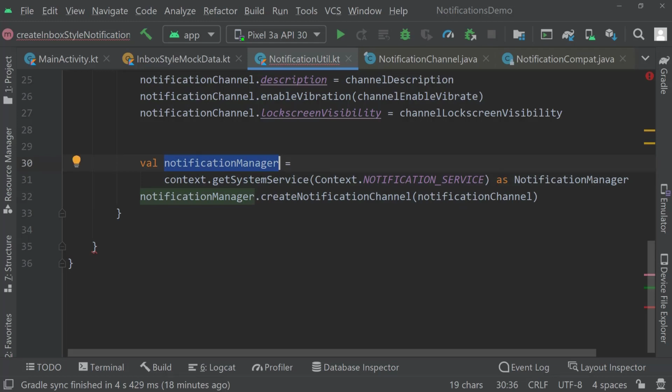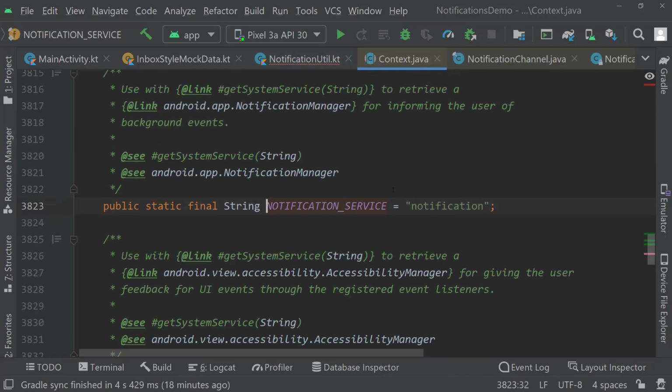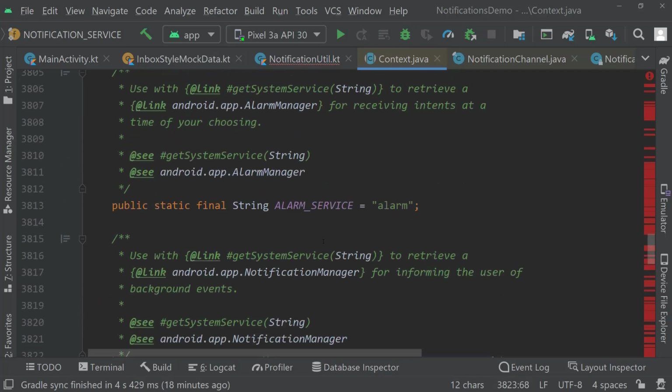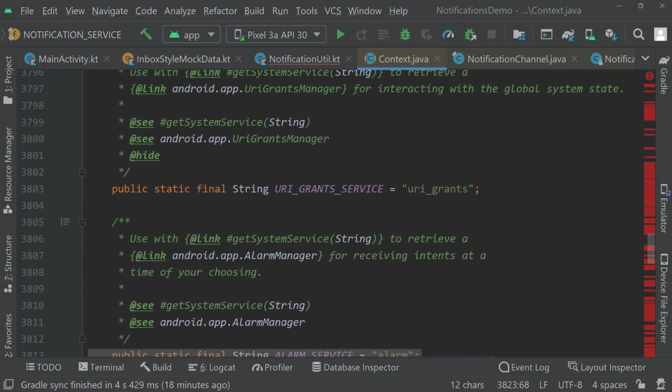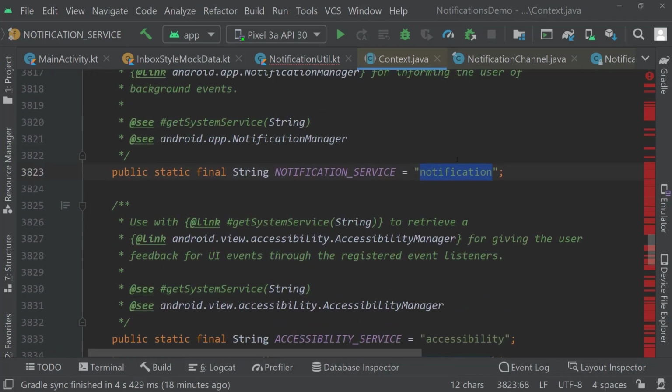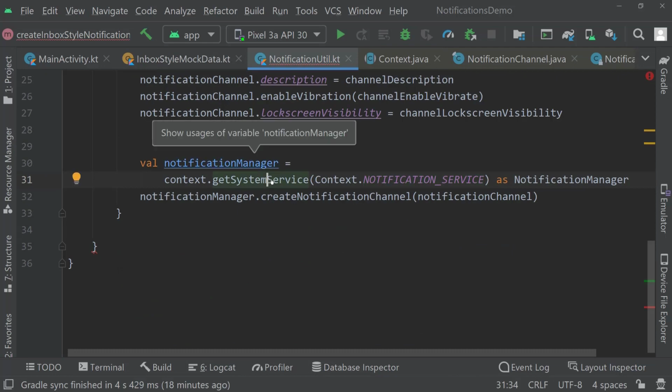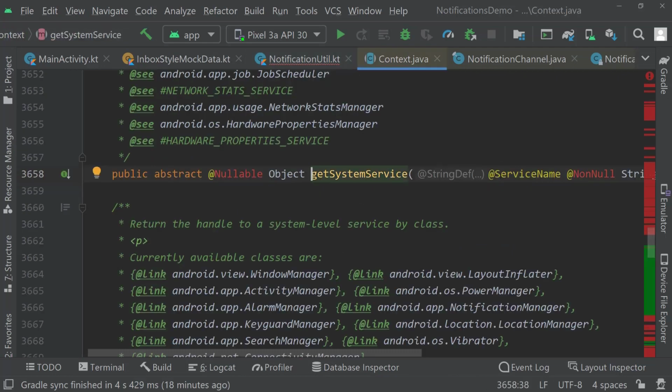So we set up the notification manager, which we get from the system services, and we need to pass the context, and we're using the notification service context. So here, this is the notification service inside of context. So there are different kinds of services here: alarm service, URI grant service, activity task service, and so forth. We're going to use the notification service from the context, because that's what this get system service needs.